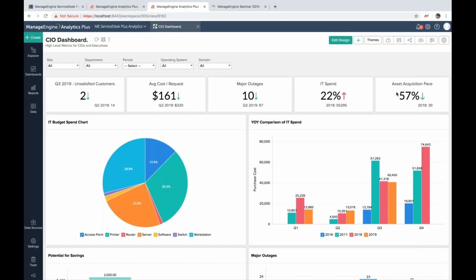Also, IT is usually in charge of acquiring all IT-related equipment and is also responsible for commissioning them. So acquiring assets too fast could add additional burden to the IT team because it takes time and effort to commission equipment properly. And that is exactly what this widget here is telling you. The asset consumption page tells you how fast you're procuring assets.